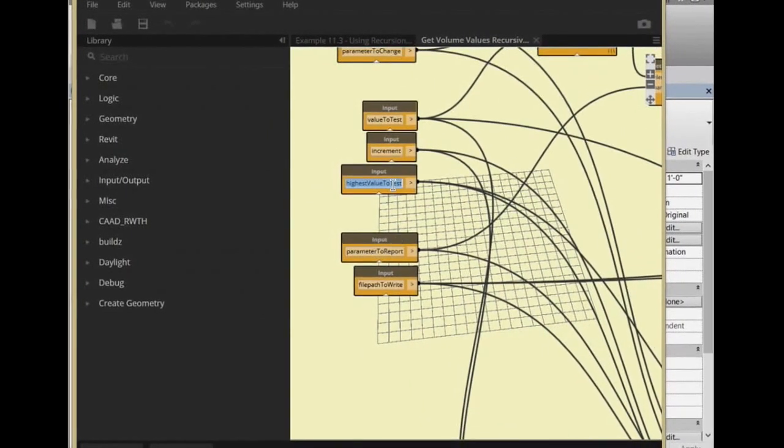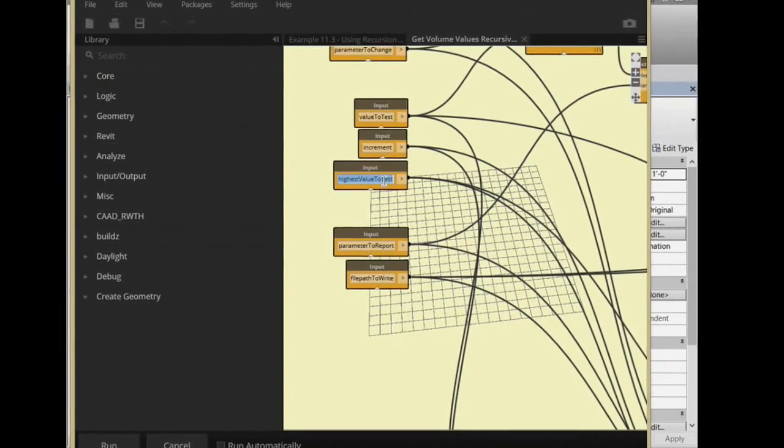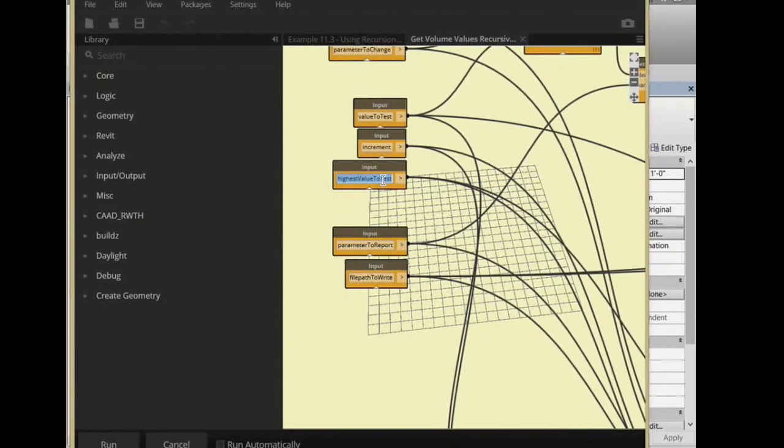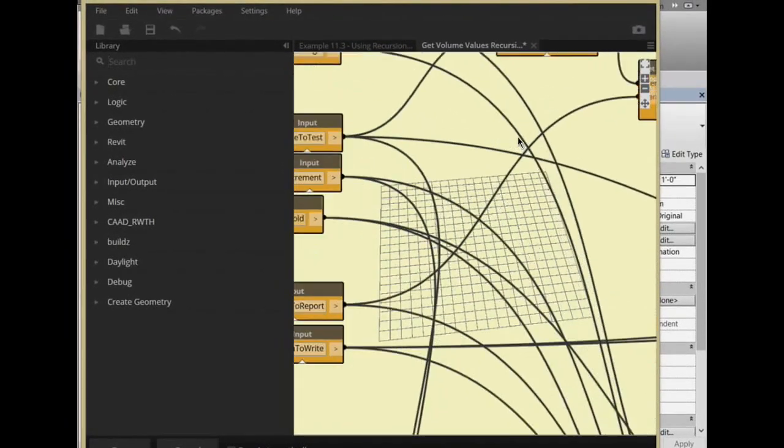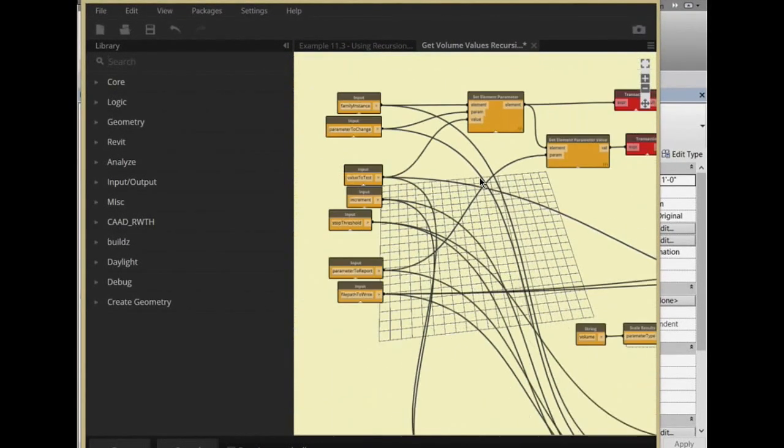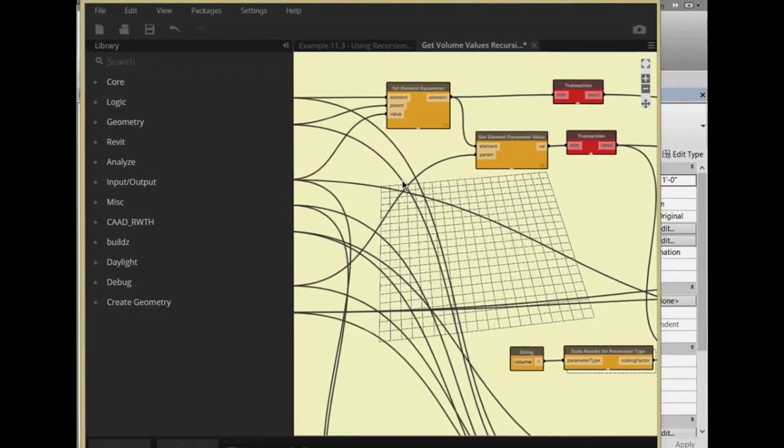I think even here, it probably makes more sense. I'm going to change the name of this input to stop threshold. I think that's an easier way for me to think about it. Okay, but what we're going to do is, at the upper end of this, it's going to look just the same.